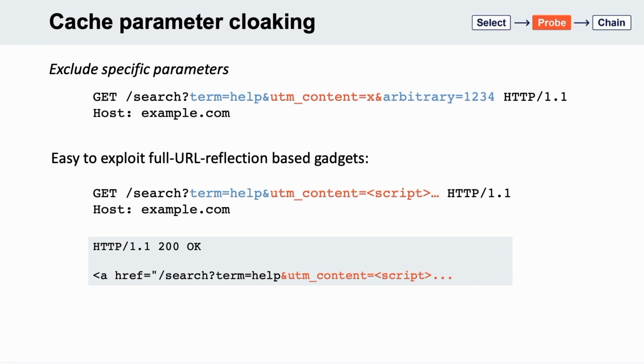But what happens if they've got this behavior and you find a vulnerability in how the parameter term is handled? Can you combine that with this cache poisoning issue to escalate the severity? Well, in theory, you can't, because the term parameter is meant to be included in the key. But actually, it depends on the implementation. This is where cache parameter cloaking comes in.